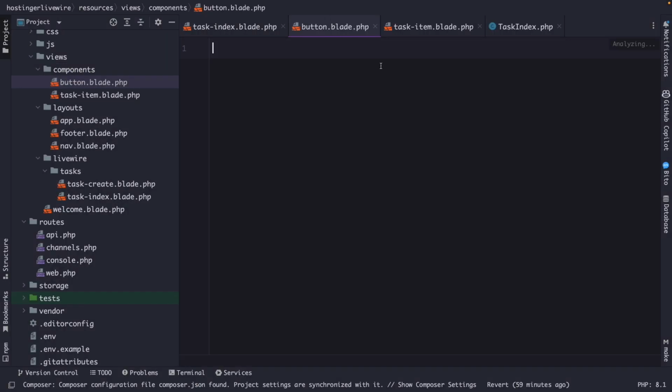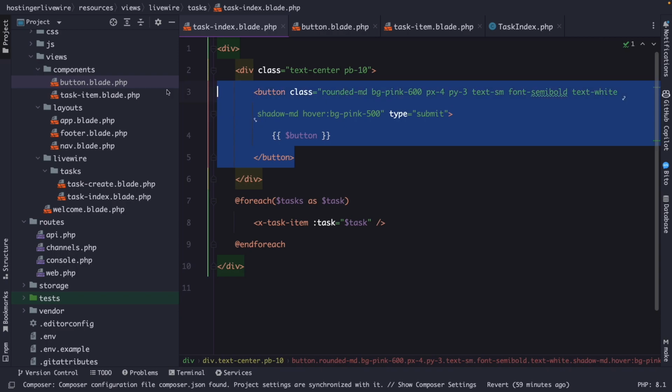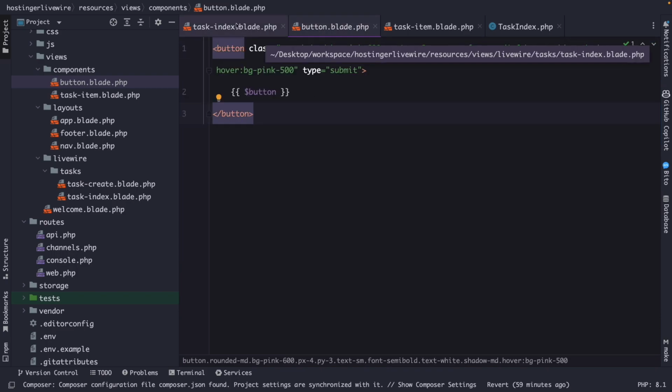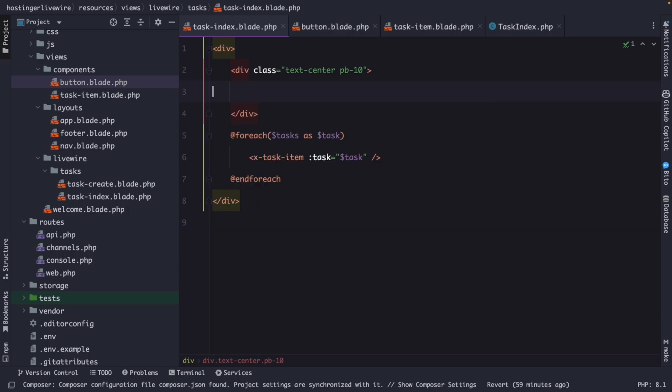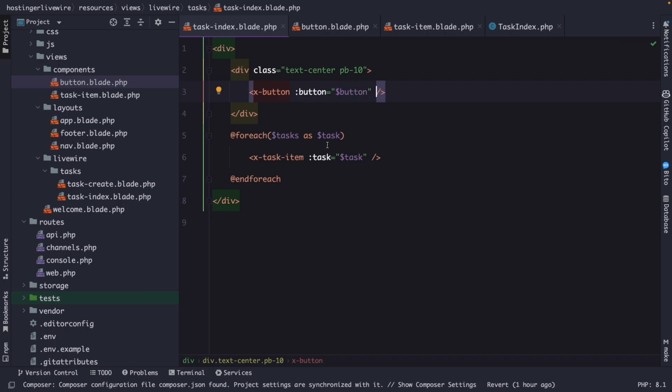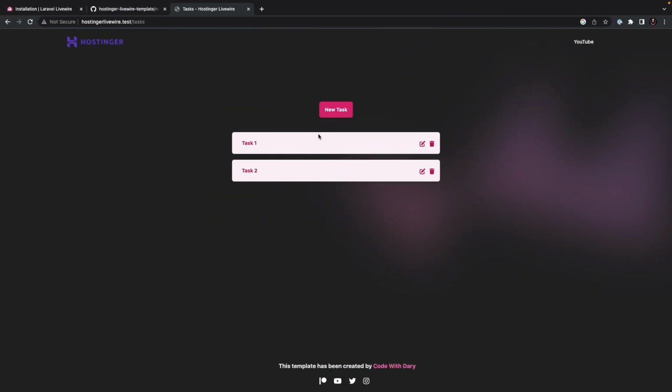button.blade.php. We're going to copy the button that we have created, paste it inside of it, and then inside our task index, we're going to make a call to our x-button. We're going to pass in one variable, which will be button, which is equal to our variable button. If we navigate back to the browser, refresh it, you'll see that we have not been prompted with an error message. Now let's move on to the next topic, which is data binding.